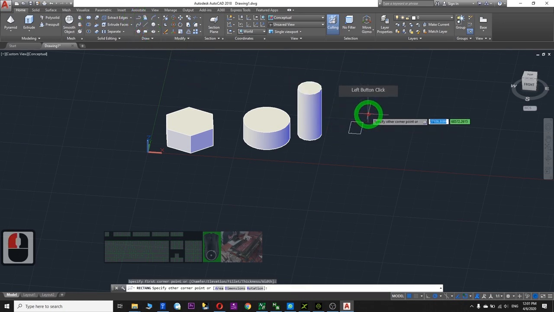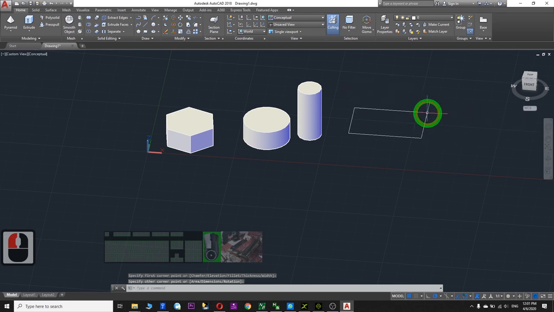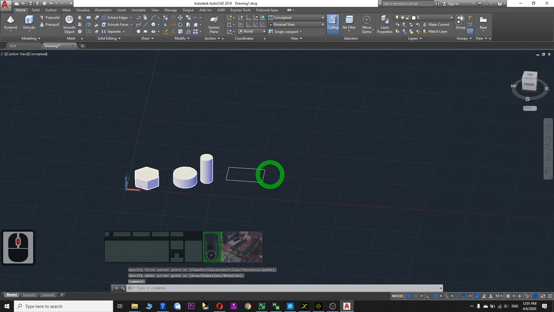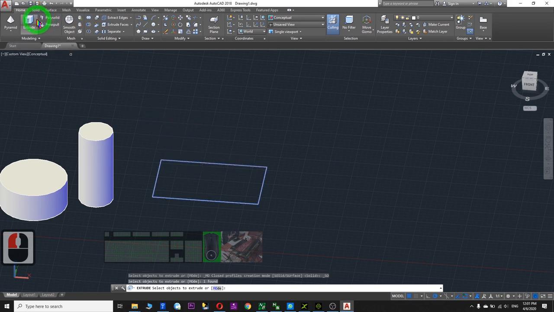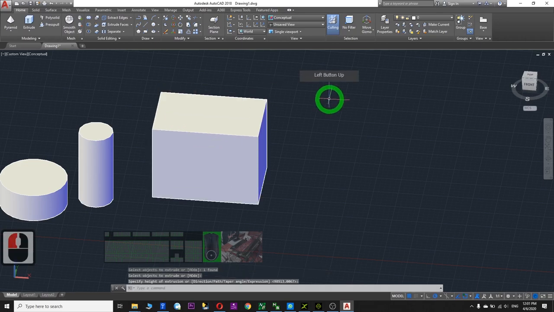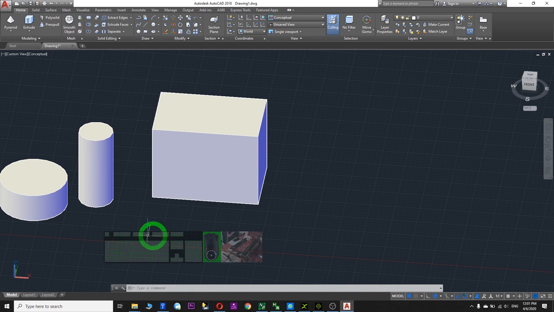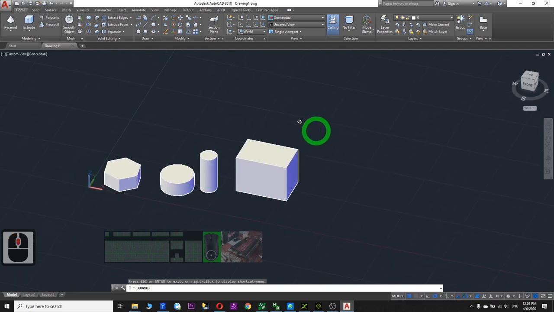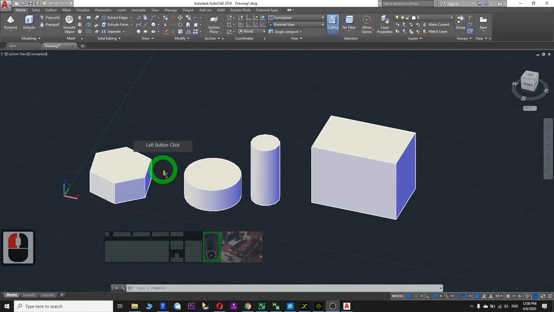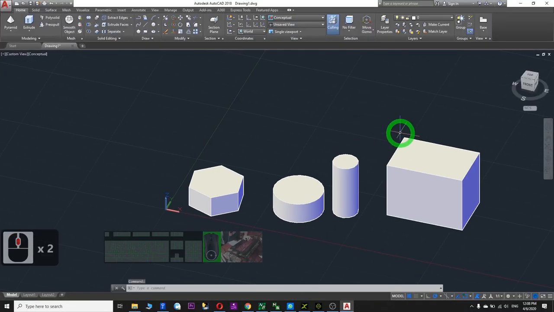Square, rectangle. Extrude. Okay, so in my tutorial, you can see my mouse click, you can see my keyboard stroke. So just follow my action, it's 100% step by step that you can follow. So now I already drew 4 shapes here.